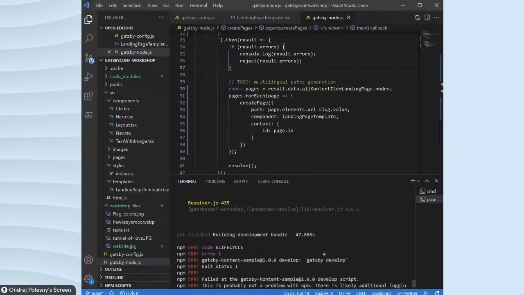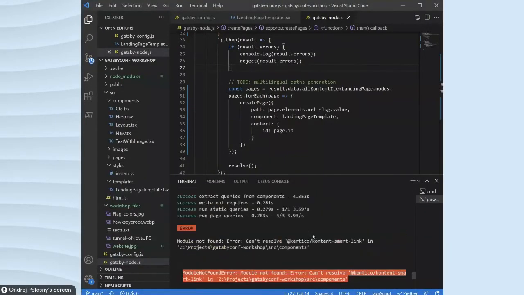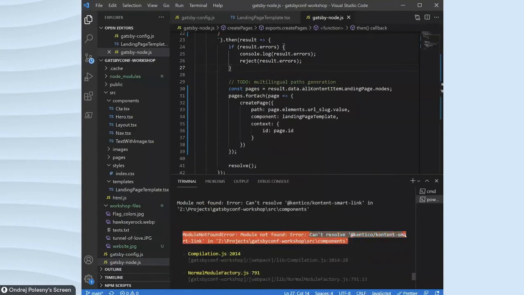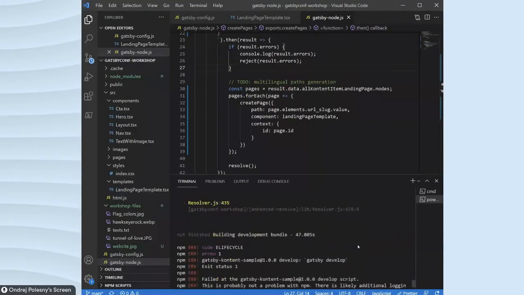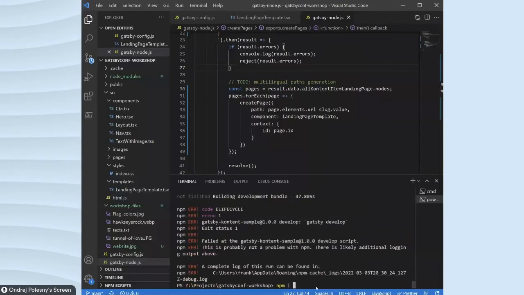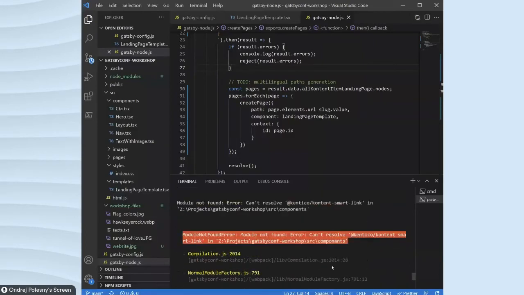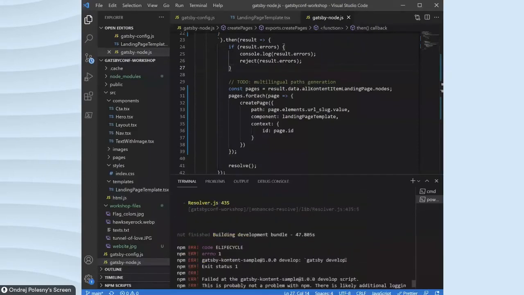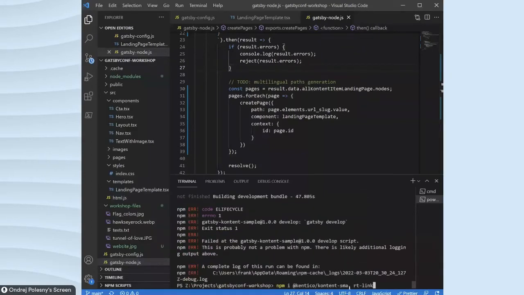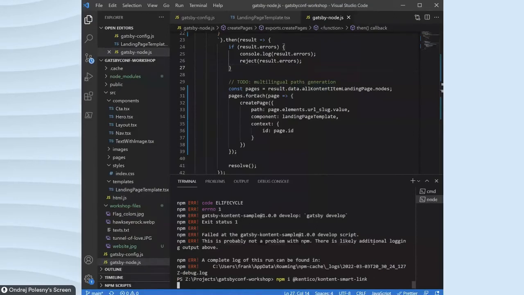Yeah, so here you can see it complains it cannot resolve the Kentico content smart link. Now, the content smart link is something that allows you to render edit buttons on top of your content, but we're going to look at that a bit later. So I'm just going to install it now so it stops complaining, because I think I left it in the layout. So npm i Kentico/content-smart-link, and we should be good to go.